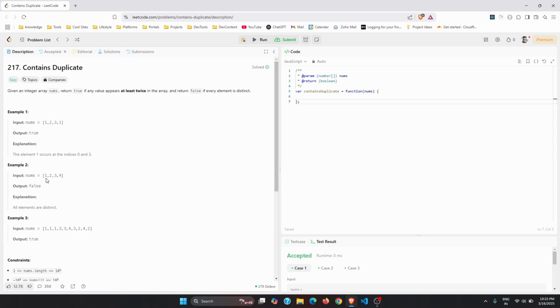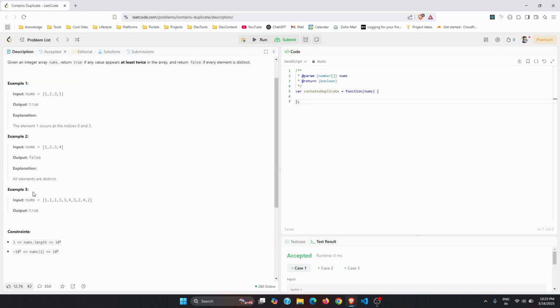In example number 2, the nums is 1, 2, 3, 4 and the output is false because none of them are repeated. All the elements in this nums array are unique. Let's check example number 3: 1, 1, 1, 3, 3, 4, 3, 2, 4, 2. Obviously it's true because multiple elements are repeating over here.